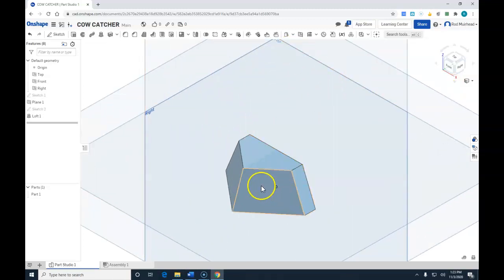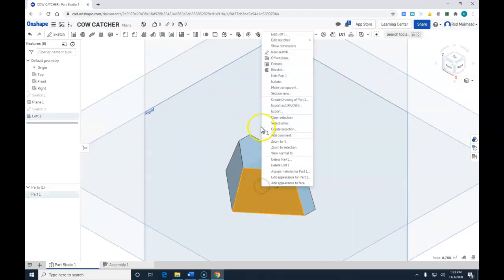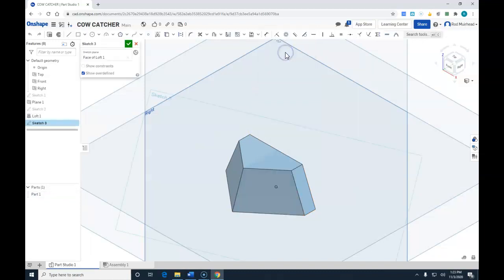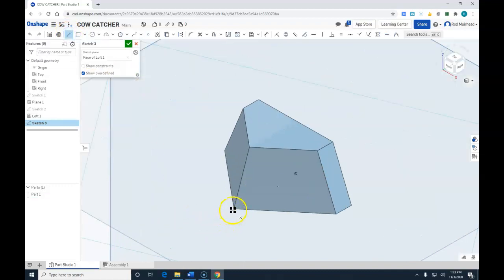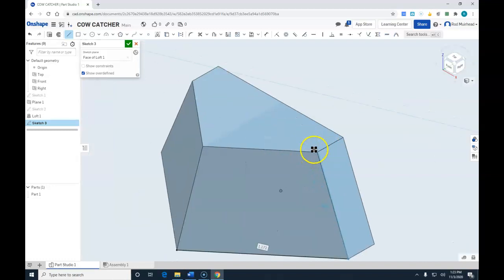So now we're going to come to this face and left click, right click, and new sketch. We're going to go to the line command and we're going to trace that face. So left click, left click, left click, left click.